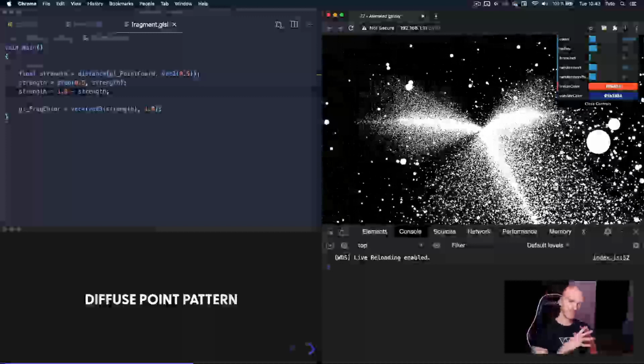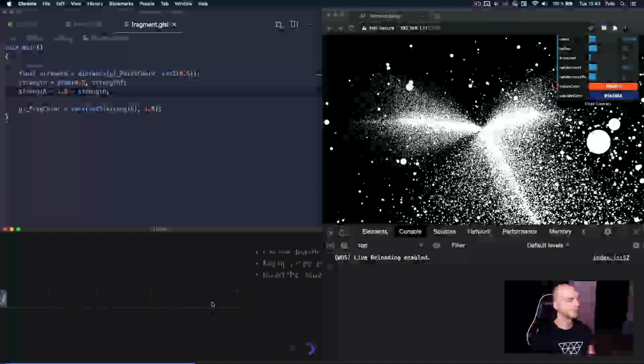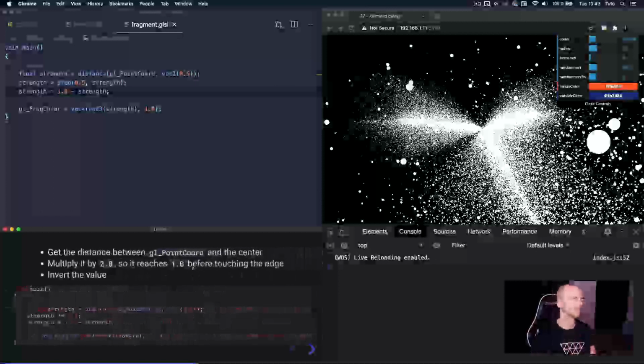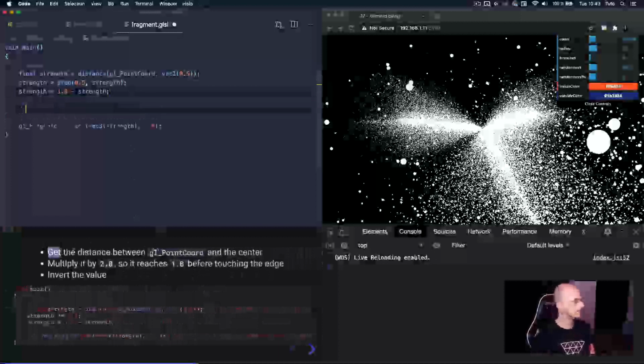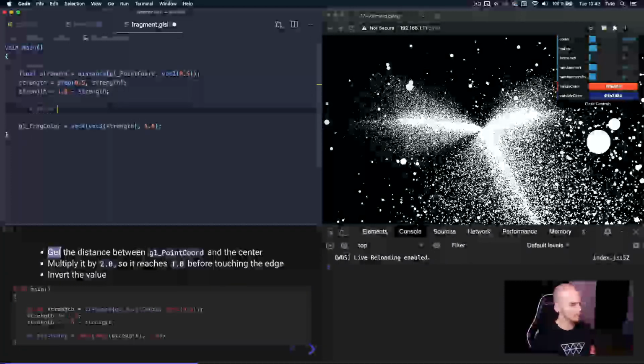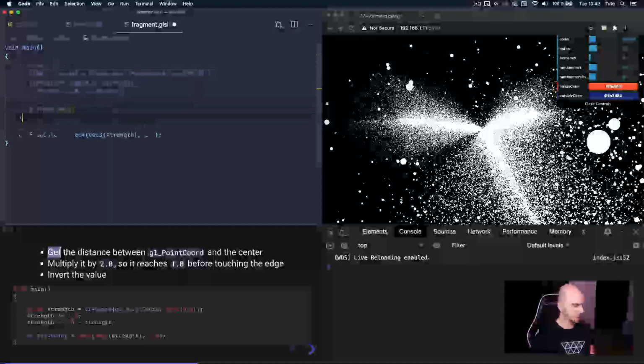But we need something smoother on the edges. We are going to create a diffuse point pattern. I call this diffuse point pattern. I don't know if it's the exact name, but anyway. The idea is kind of the same thing. So diffuse point, like that. You can comment this part. We start with the same. So float, we get the distance between gl_PointCoord and the center. All right, let's draw it.